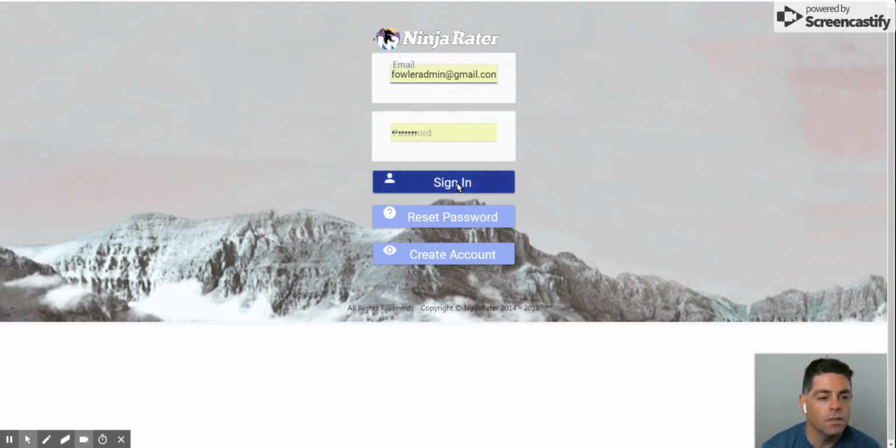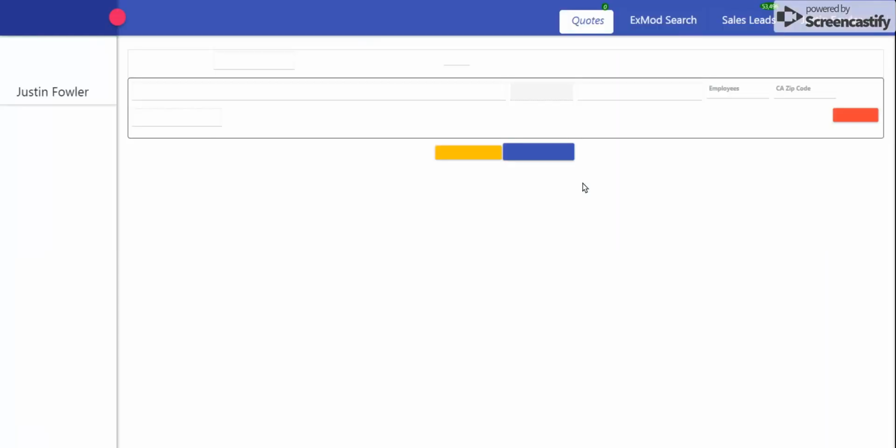Check out the login screen. Nothing fancy here. If you're creating your account for the first time, you're going to want to click here, and basically the information that we need is very simple. I think it's an email and a password that you can choose. We try to keep this as simple as possible. If you ever do need to reset your password, very simple. You can click it here. Once you have an account, you're going to sign in, and it's going to take you to the quoting screen.